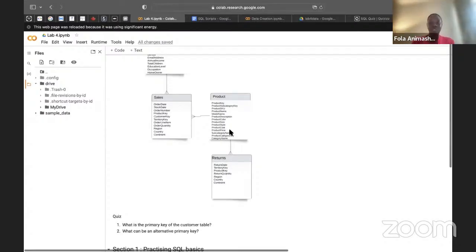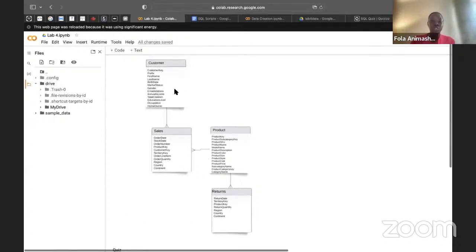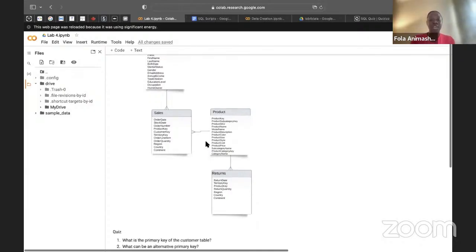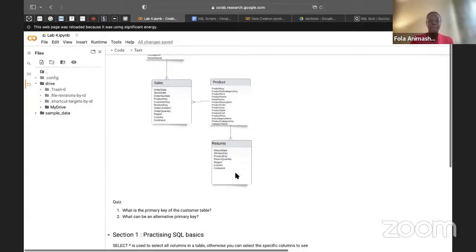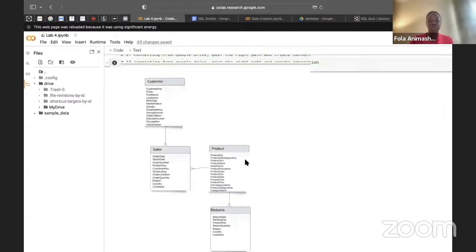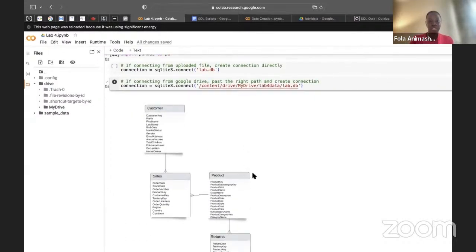For each customer, they have many sales transactions. And in each sales transaction, for this particular instance, we have one product. So one product to many sales, because you can buy something multiple times. And then we have one product to many returns. So that is an overview of the structure of the database.